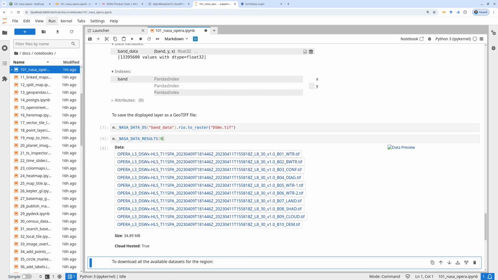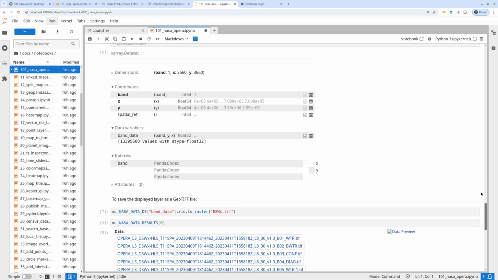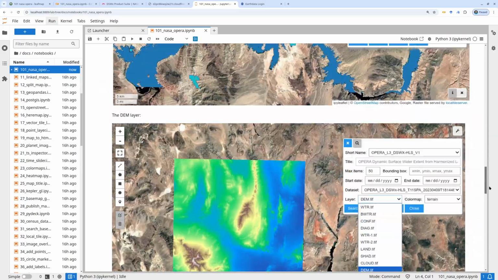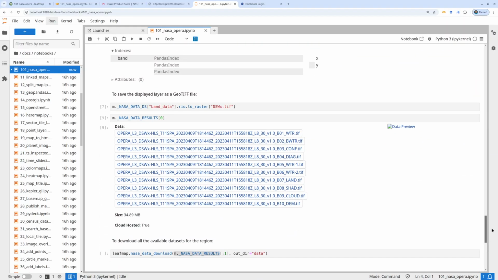Again, this will be the first dataset showing up on the list, right? So if you go back to here, it'll be this one. This will be the first dataset. This dataset has 10 data layers. So if you have 50 datasets, you actually have 500 data layers, and you're going to end up with 500 GeoTIFFs.